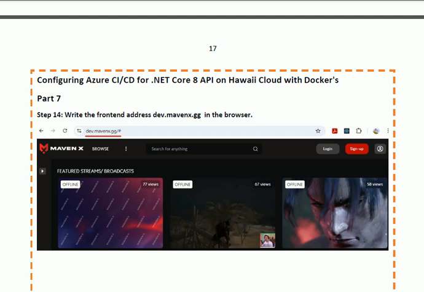This is the front end of my website, in which when I write the domain of my front end, which is dev.memonex.gg, we shall get the site of our application. So this is the end of the part 7.